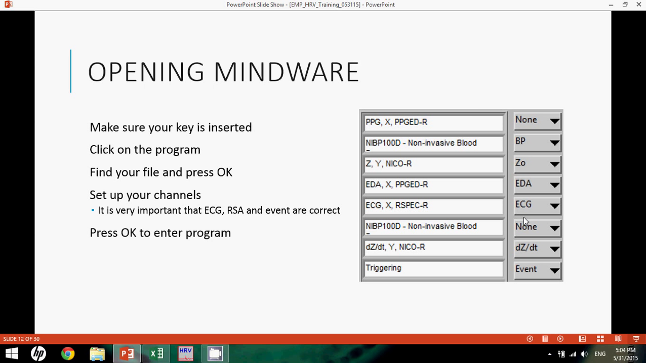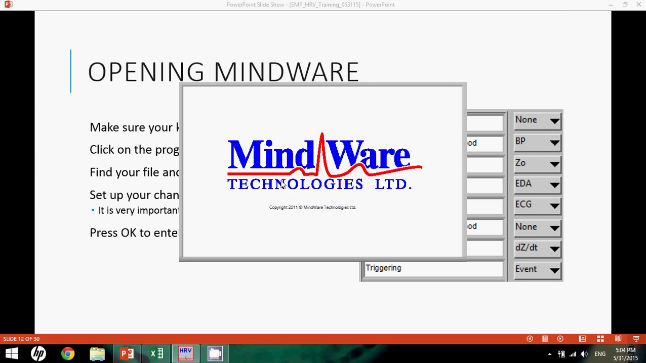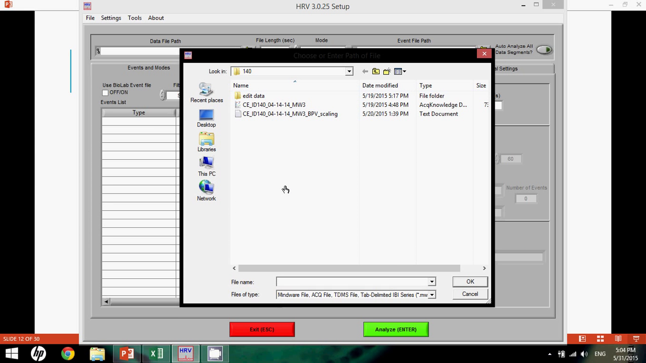The first thing we need to do is bring up the program. When we do this, you'll need to make sure first that your key is inserted, and then from there you'll just click on the program. Once the program is brought up, you'll see that you'll have an option of pulling files from a number of locations. It's important that you pull the right file.